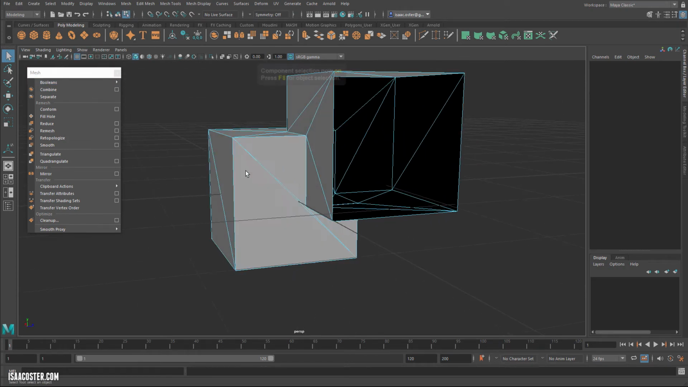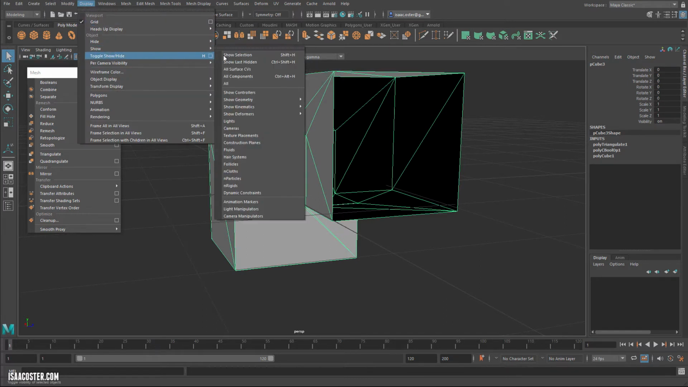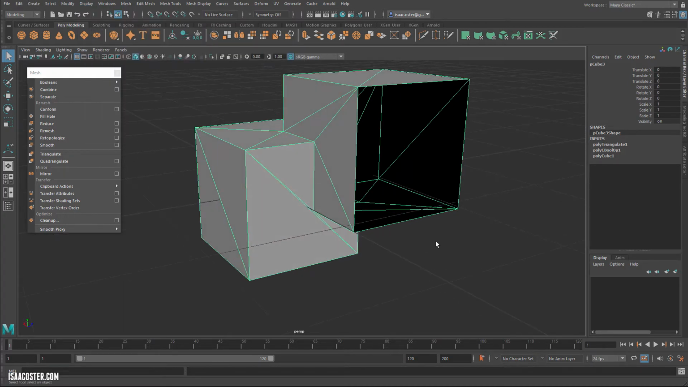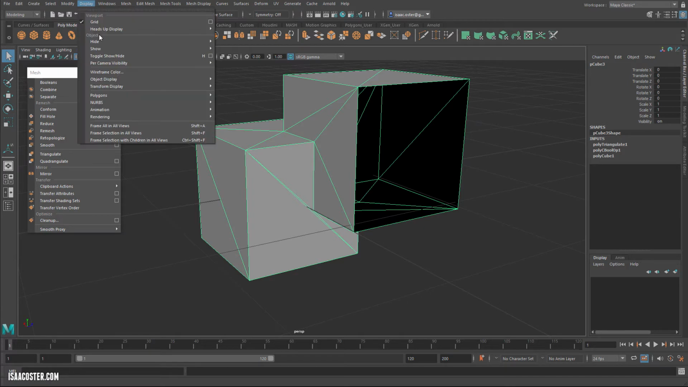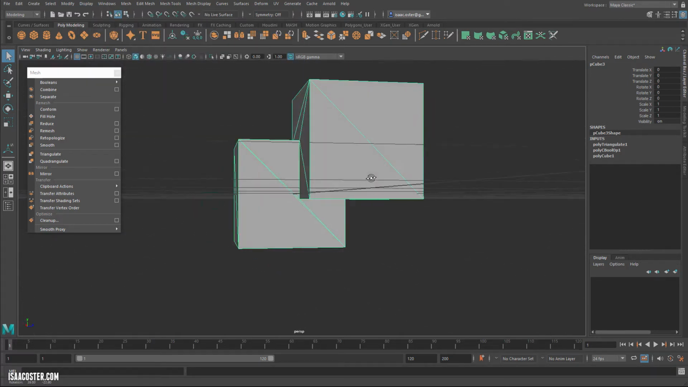And you can either go to show last hidden or show all. And I think it's, let's see, where's show all? I think there's a hotkey for it, but I can't remember. Anyway, I'm just going to go ahead and say display, show all. There we go. Okay, so that is union.